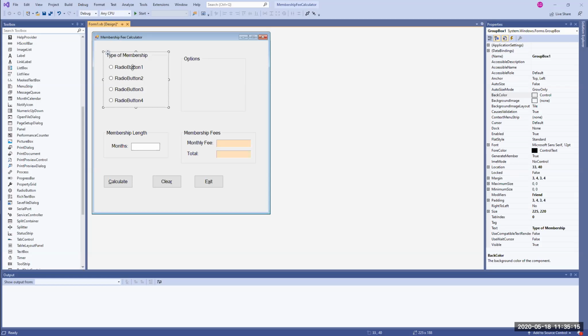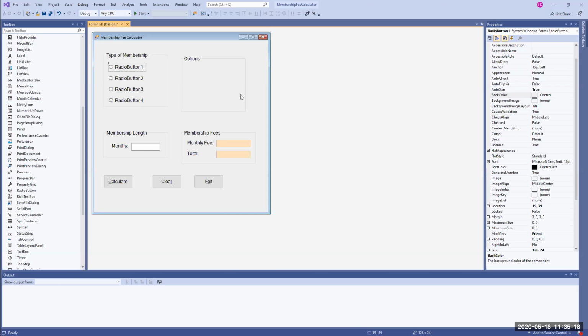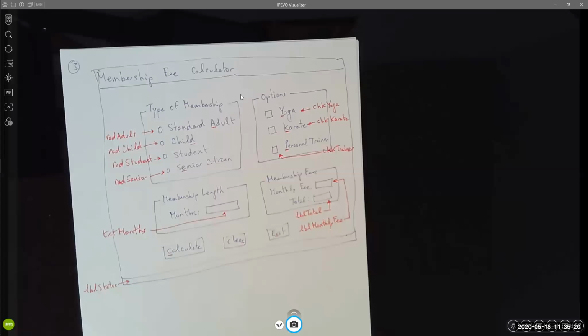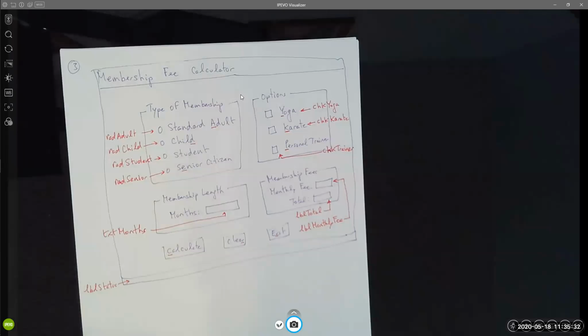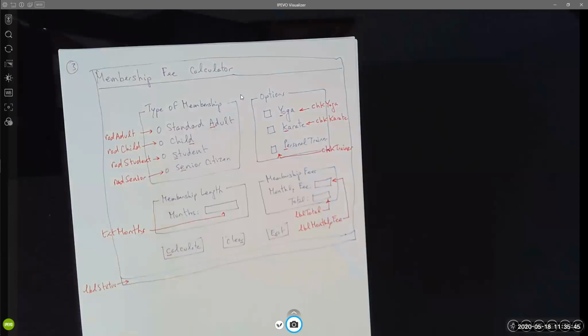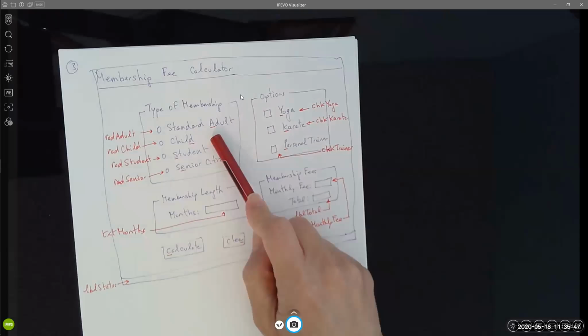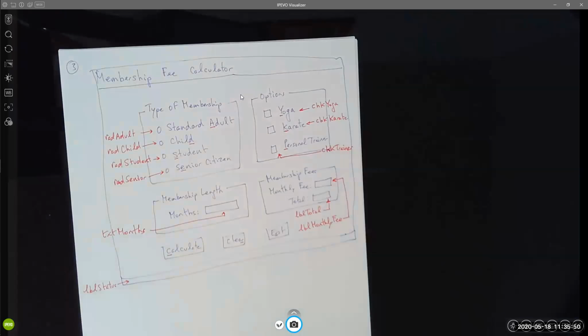Let's go ahead and change the labels. If you notice, I'm using an underscore character. This is to enable hotkey control, so you can use Alt-A to select adult or Alt-B to select child. Let's say for student, let's use Alt-S. When you type it, you have to put an ampersand before the A, before the B, to make it a hotkey.